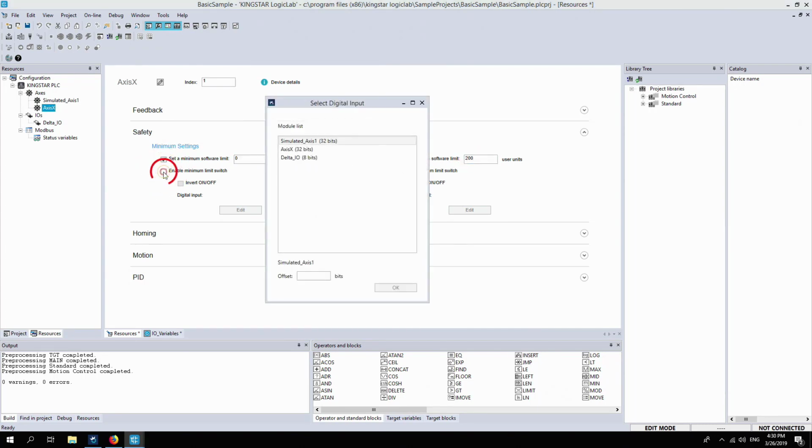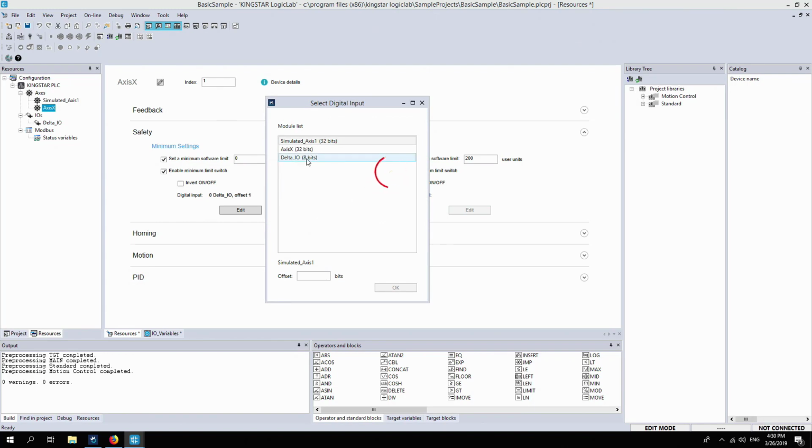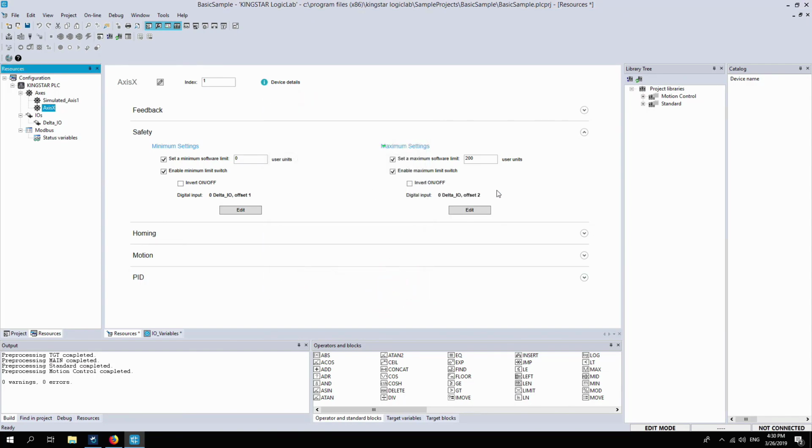Check Enable Minimum Limit switch to set a hardware limit. Map the hardware limit to an I/O variable. In the example, the second bit of delta I/O is set as the minimum limit. Set the offset to 1 bit. Set the maximum limit to third bit in the same variable. Check Invert On/Off to invert the signal if required.